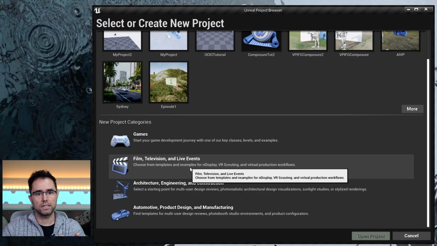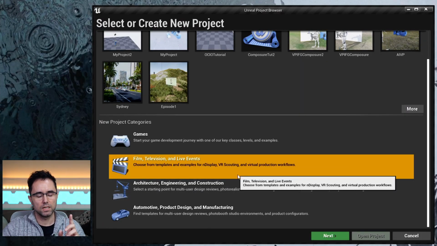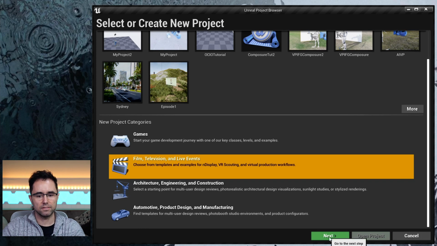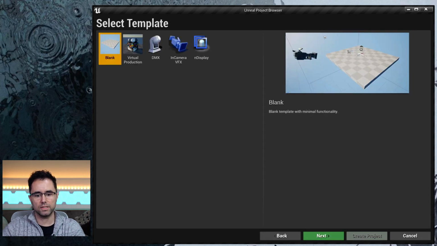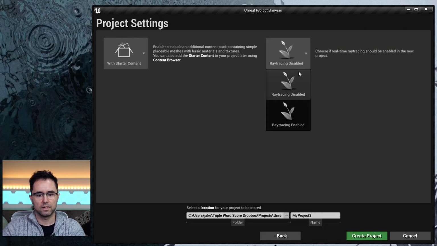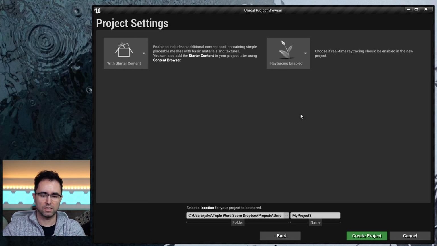Alright, so I'm going to create a new Unreal project from scratch. I'm going to choose the Film, Television, and Live Events one, and just create a blank project. This is up to you. You can choose Ray Tracing disabled or enabled. If you have an RTX graphics card, you can sometimes turn it to enabled, get some nice perks.